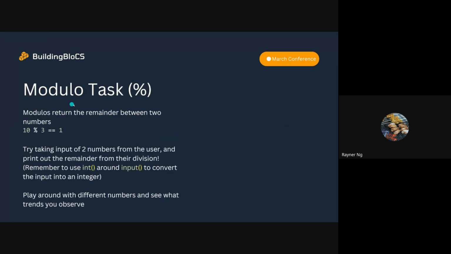So here's a short task for you to work on in your own notebook. Play around with the modulo and practice your own input and output handling. Try taking the input of two numbers from the user and print out the remainder from the division. I'll give you around 5 minutes. You can mess around with the modulo function and see what you can observe. If you do have some knowledge of Python already, feel free to read ahead first, or even attempt some of the tasks at the bottom of the notebook.